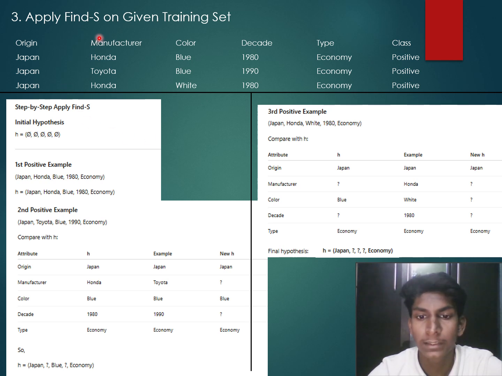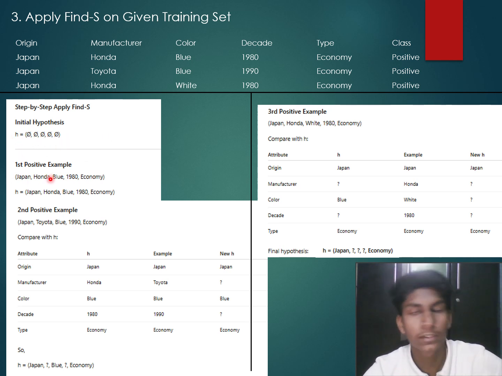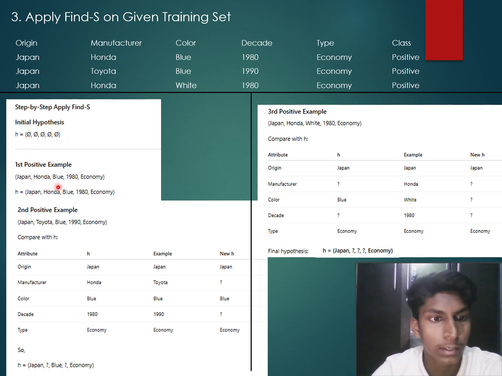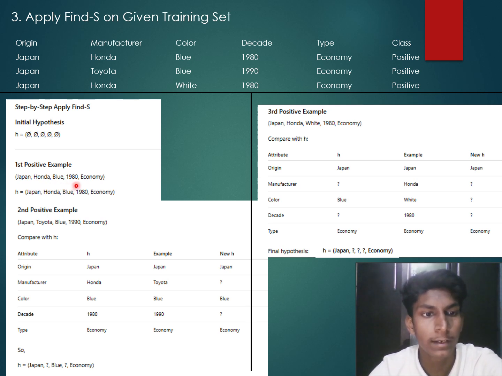Now we will be applying Find-S on the given set. So now let's apply. This is the given set in the question. So step by step, let's apply Find-S. The initial hypothesis of the set is given as the phi set. First positive example: Japan, Honda, Blue, 1980, economy. H equals Japan, Honda, Blue, 1980, economy.